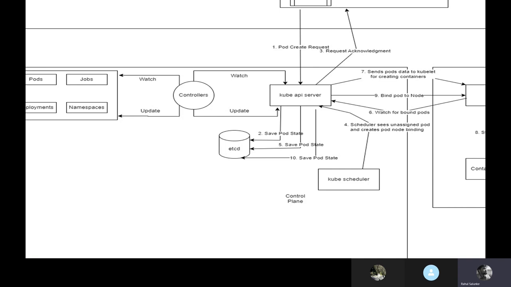Like if the controller finds that the particular Nginx pod is not running, it is having some other state, like it is restarted or it is OOM killed, the controller will again make a call to your API server, and then API server will check the state of your container in etcd that is not in running state. Then Kube scheduler will come into the picture and will try to schedule that pod and make it up and running. So this is how controllers are responsible for keeping the desired state of your pods.